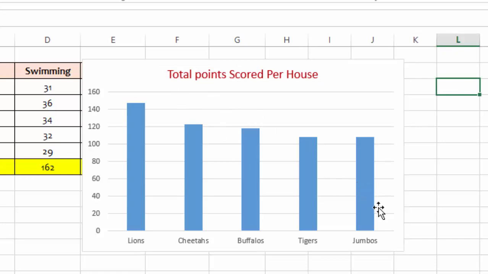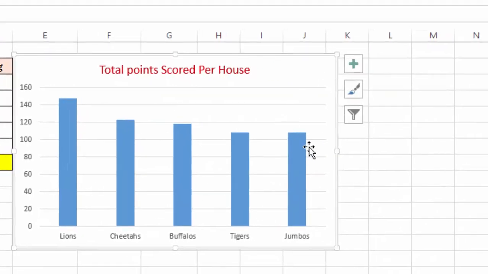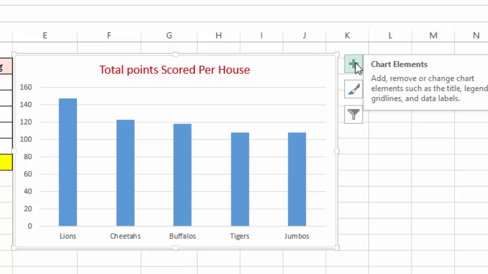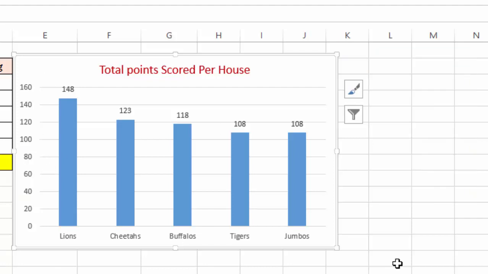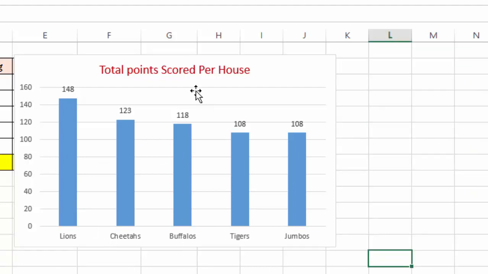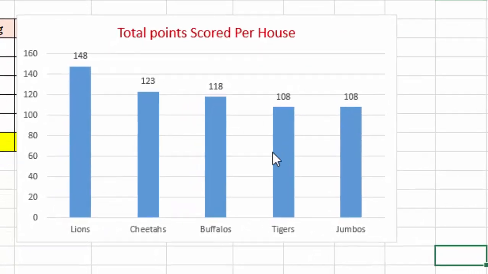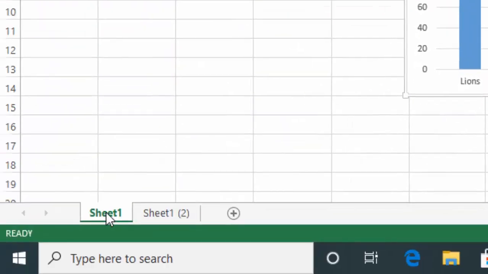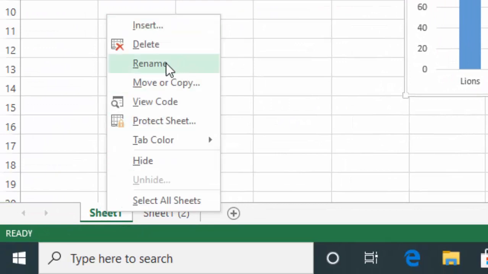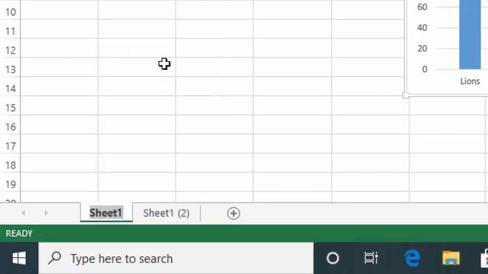So these are the total points, and to put labels on these columns, you click the chart, then you click these chart elements and choose your data labels. Okay, so this chart is showing clearly how the houses performed. I will go ahead now and right click this sheet here and choose rename. I will call this data.